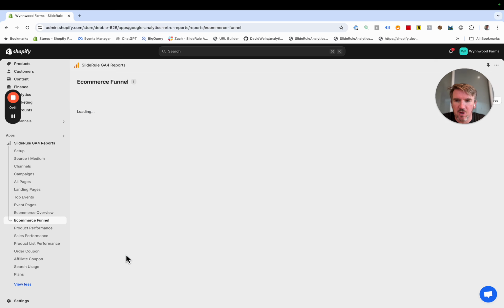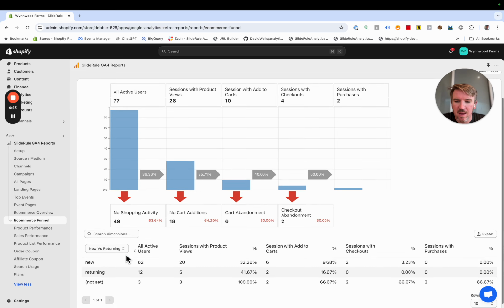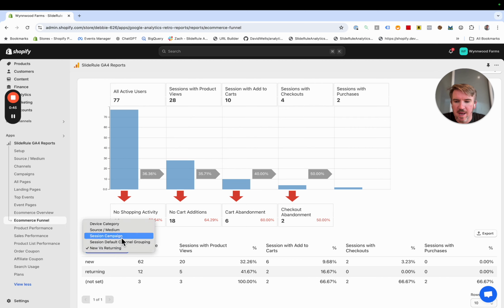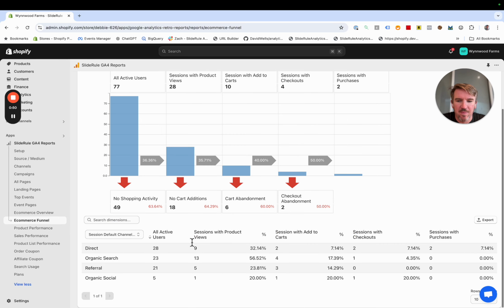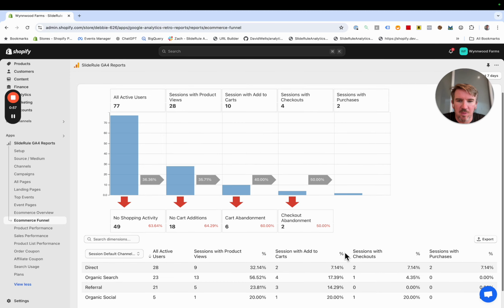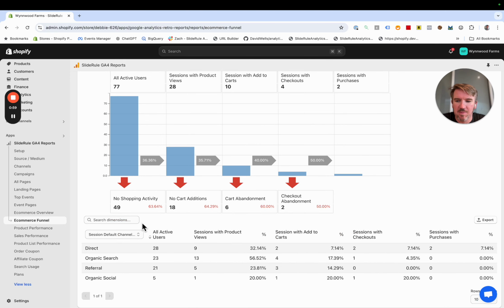New versus returning is another common one. You can do channel grouping, session campaign, etc. All here, this is exportable to Excel, just like all of our tables. All of that available now in the e-commerce funnel report.